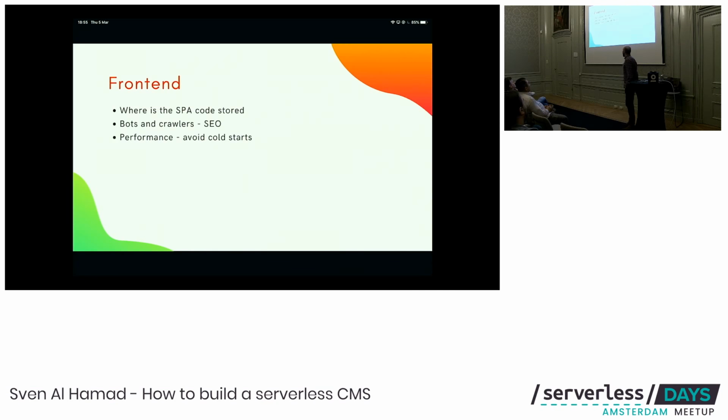So, in terms of front end, there are 3 main areas anybody building a serverless CMS should focus on. The first one is, where is your single page app code stored? How do you serve it? You want to make sure that's performant. Then you need to worry about bots and crawlers, SEO, because, hey, it's a CMS. Your content needs to be indexed and discovered. So how do you serve those bots and crawlers, specifically in the context of using Node and JavaScript as your language of choice? With JavaScript, some things are tough, like server-side rendering and so on.